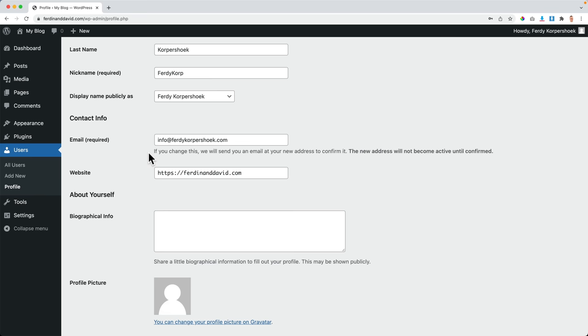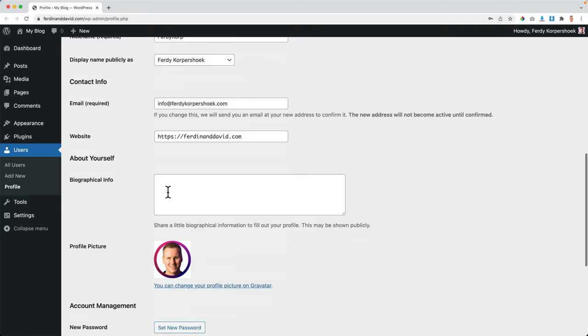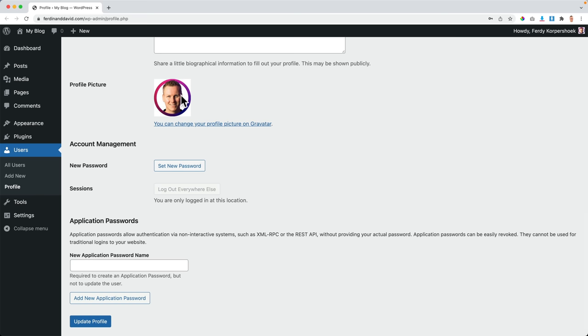I scroll down all the way. I can create a new password if I want to. I click on update profile, and now I need to confirm my email. And I have done that. And now you see this image over here, which is from Gravatar. So when I place a blog post and people can see my profile picture, this one will appear.